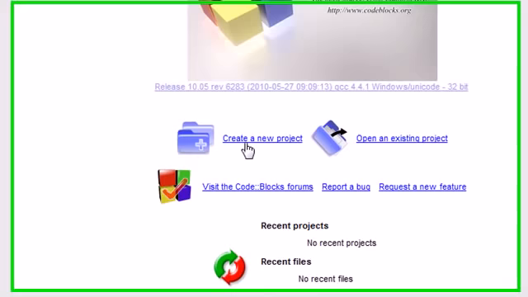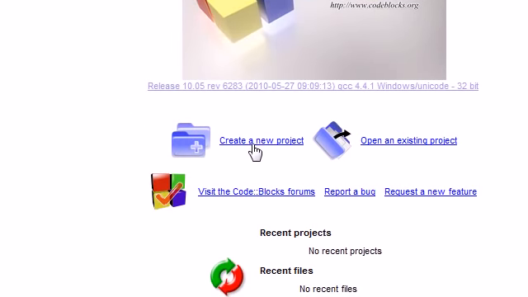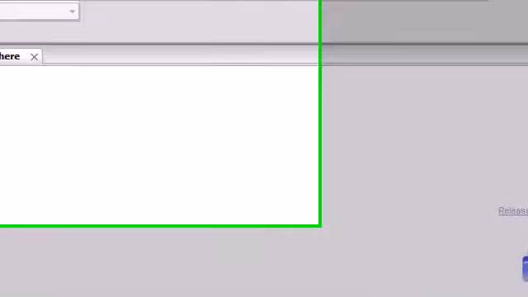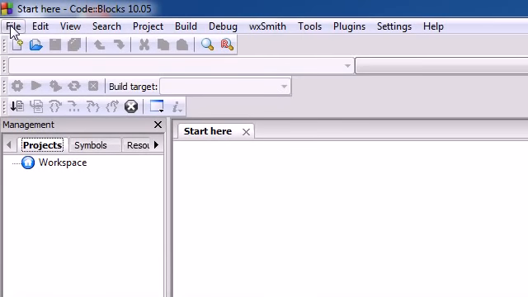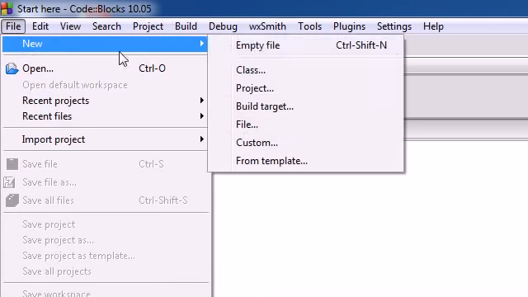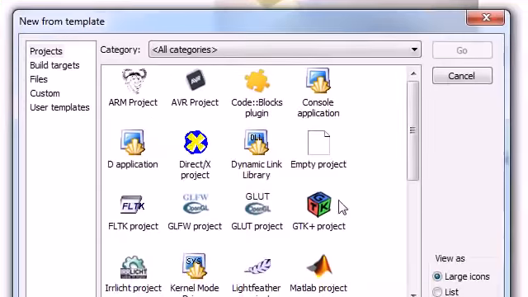What we're going to want to do is create a new project, and you can either do that by clicking this new project right here, but what I like to do is go up to the file menu and click new project. Now it's going to give you a list of a bunch of different projects you can create.